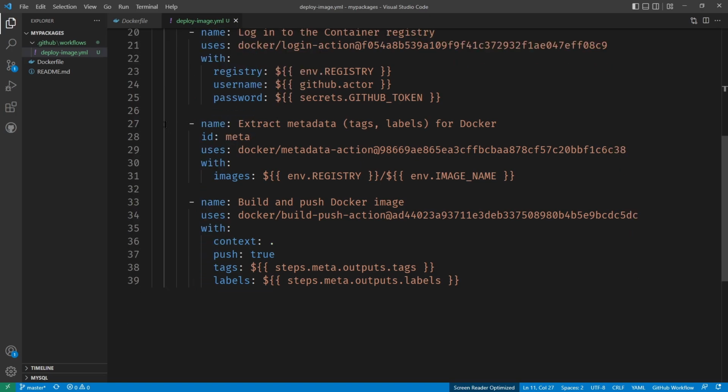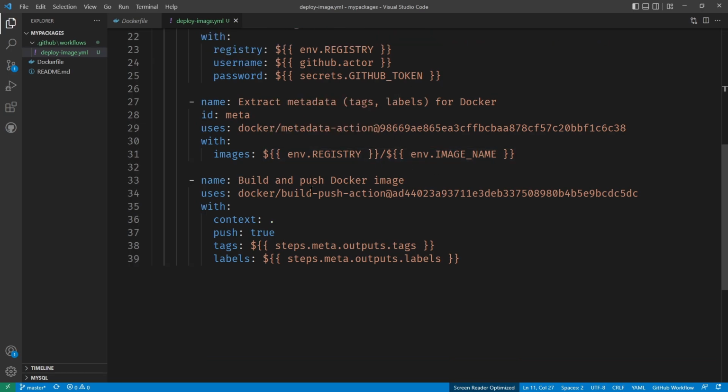This next one is it's going into the Docker file and it's extracting labels and tags. So we can just leave that as is here. And then the last step is to build and push the image. So let's go ahead and check in this workflow and then see if it triggers.